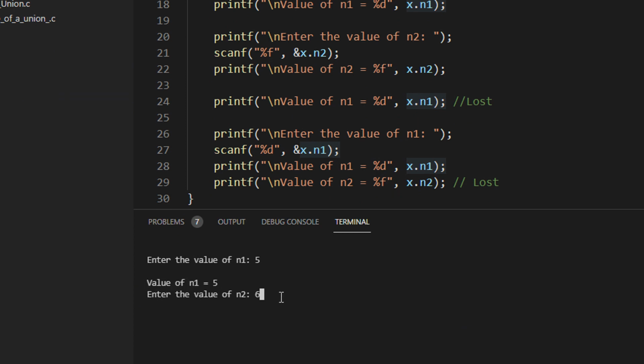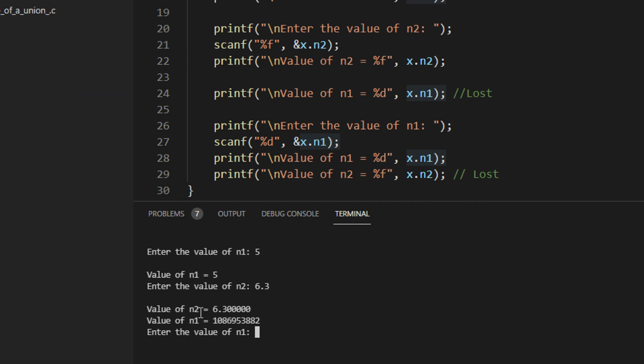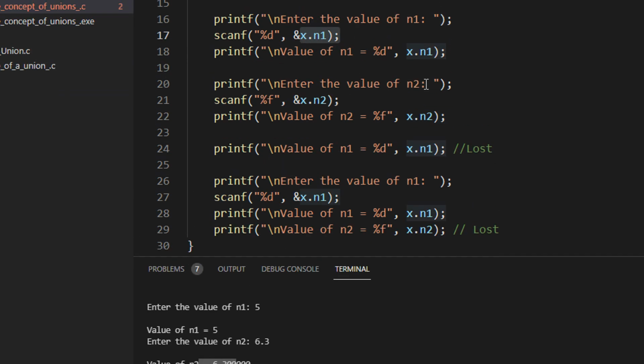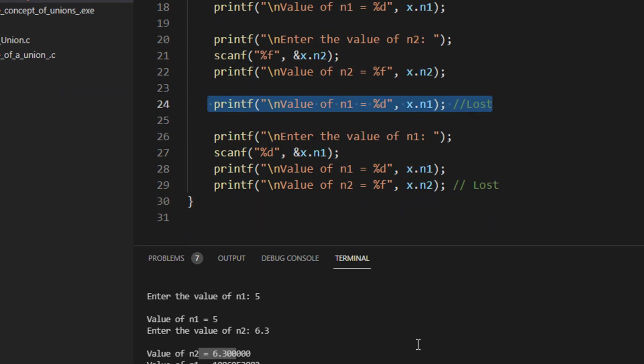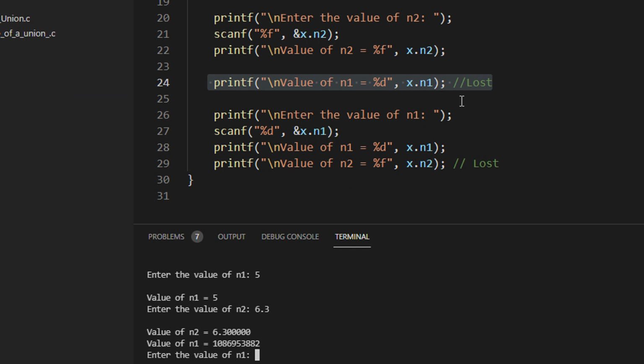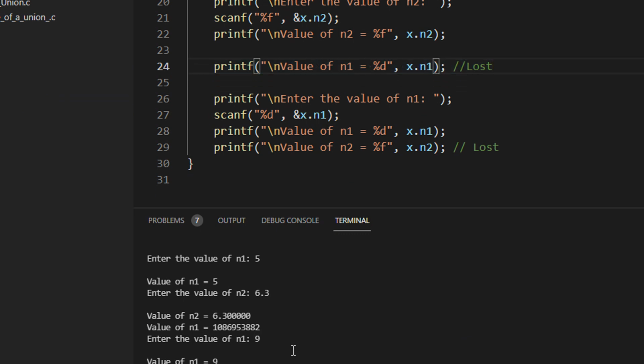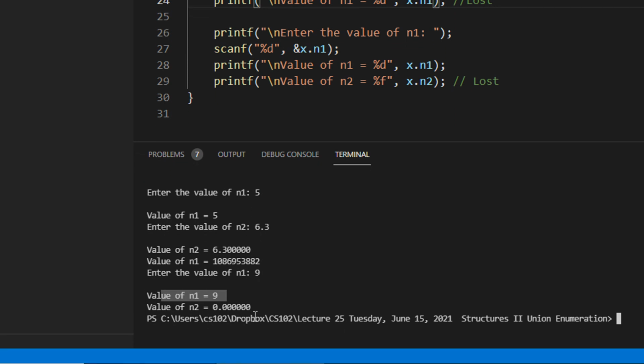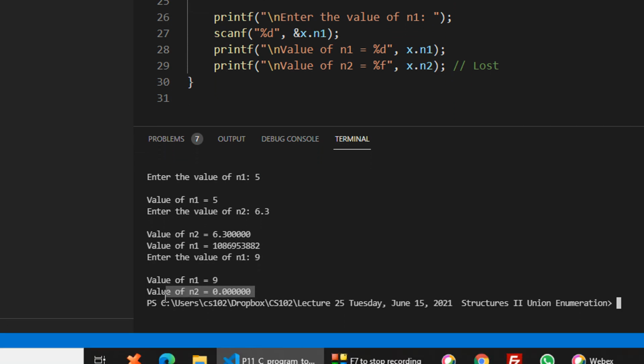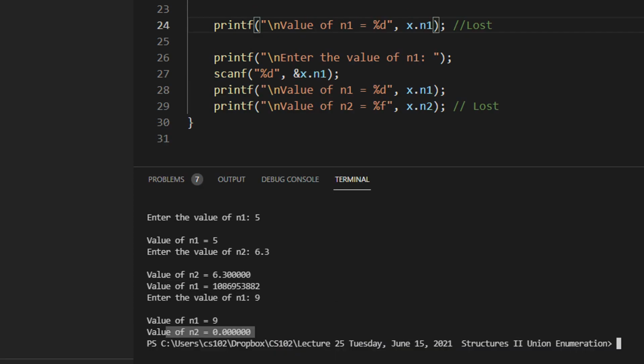The moment you take the value, display it. So this is, let's say, 6.3. I'm taking the value 6.3, but if I'm using this value, you can see the earlier value is lost, which I've commented here. Why? Because we are sharing the memory location. We can also do it in the reverse manner. Let's say I'm taking the value of n1 again, let's say 9. I take the value of n1 and now the n2 value is lost. It is just the same example through a different lens.